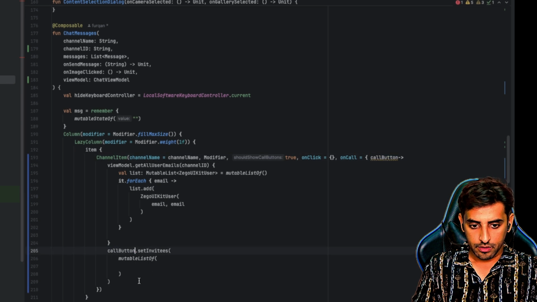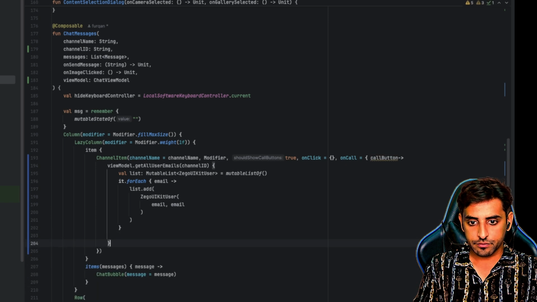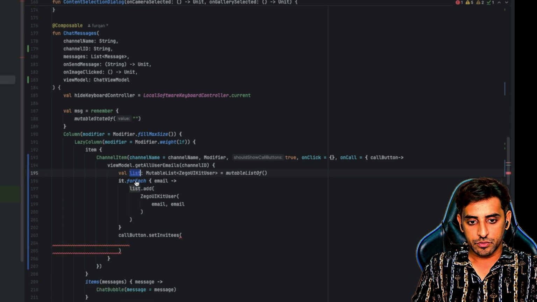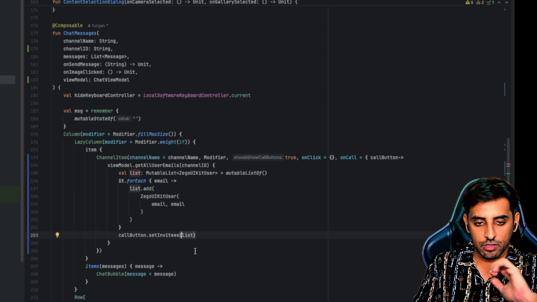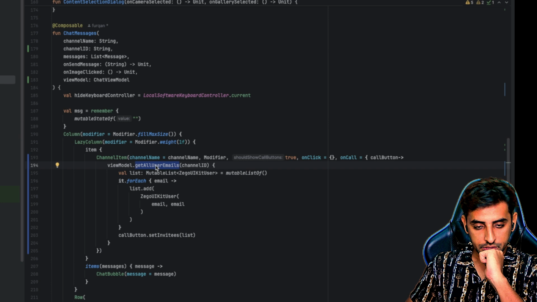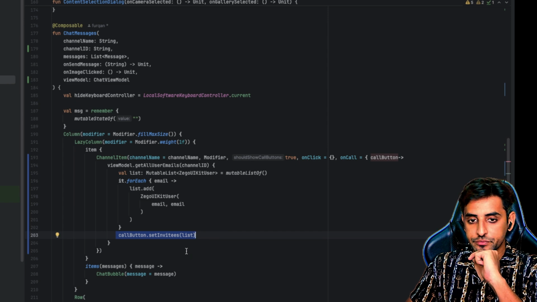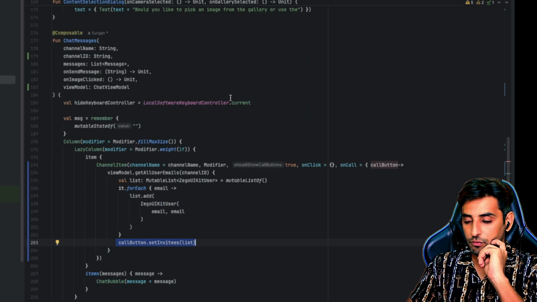Okay, and this, and then I'll use this over here, right? And now I'll use this list rather than that. Again, it was a lot of stuff that we did. What we have done is that we created a function that basically fetches all the user emails for that channel ID. Once we receive that, we create a list of the Zego UI kit user, and then we add all those users into this list, and then we send the invites. So ideally this should help us create this whole flow that we wanted.